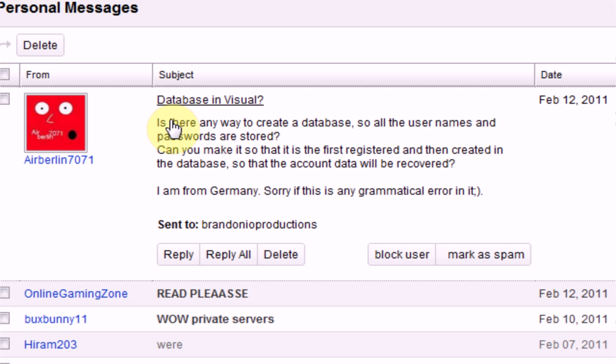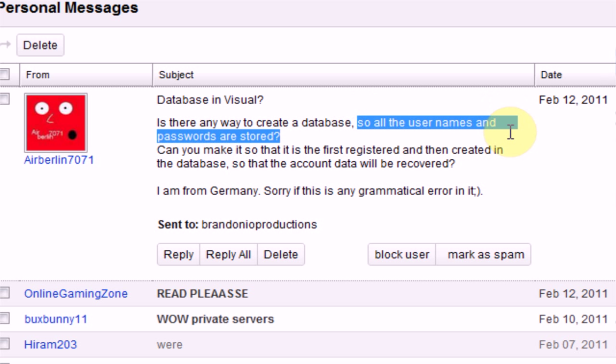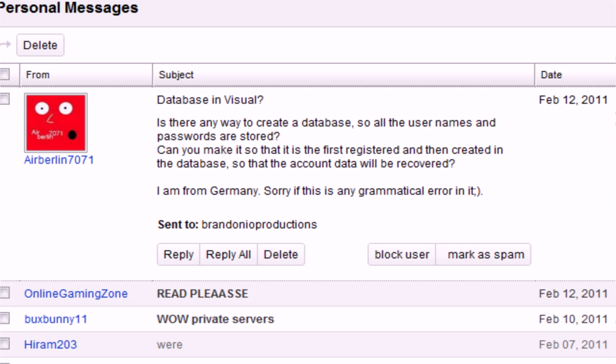So, what are they asking for? They're asking for a way to create a database in Visual Basic, so all usernames and passwords are stored in an online database, so that you can register and then log in using those credentials. Now, what we're going to be doing, in this set of tutorials, is we're going to be using a thing called MySQL, and that is pretty much a database platform that stores all your information in one nifty little server.